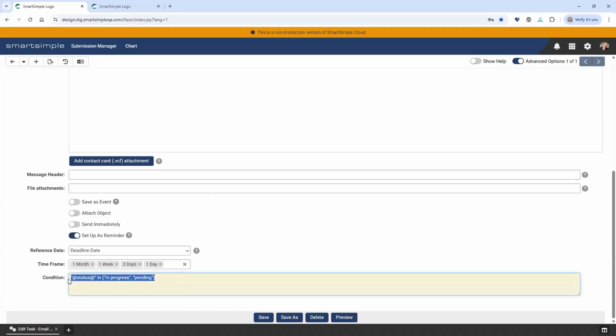So instead of doing, again, complex logic on this, you can say if it's in the status of in progress or pending, I know that email has to go out. So if for some reason someone moved that record to another status and it's not here, it's not going to go out. You don't have to have these looping tasks that are going to check every day to see if anything changed. It's just going to check every day to see if it met this criteria.